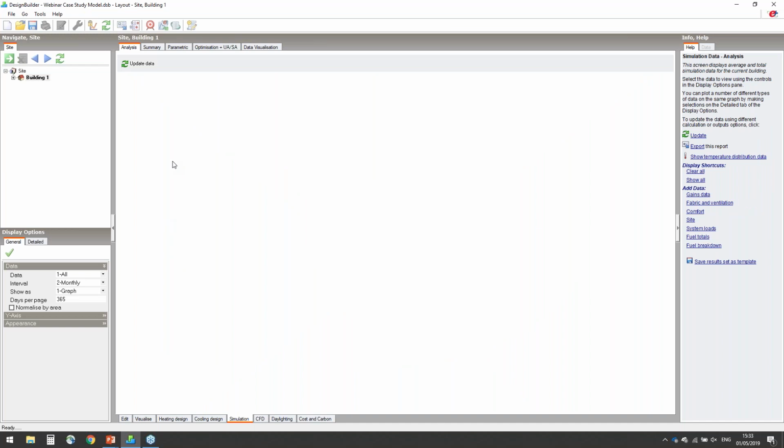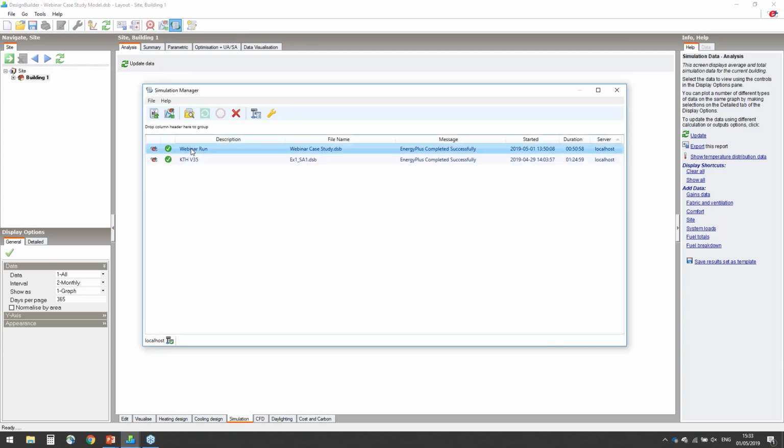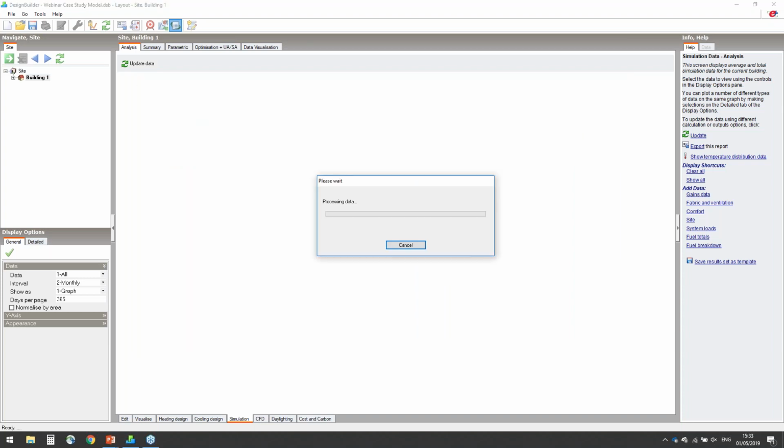As this is a large model, I have already done a baseline analysis which I can load using the simulation manager. I go to the simulation manager, select the desired run, and load the results into DesignBuilder.